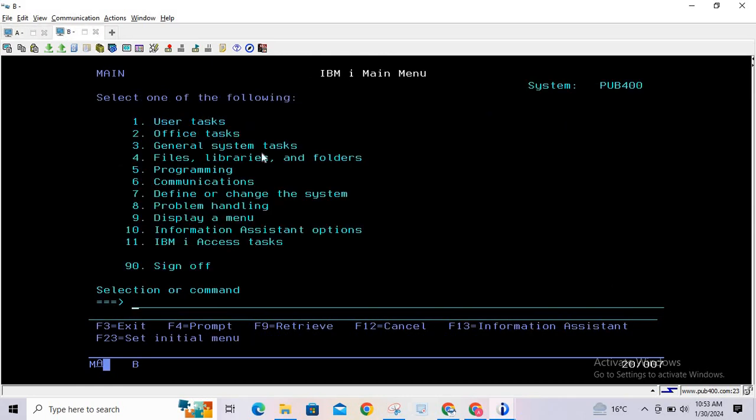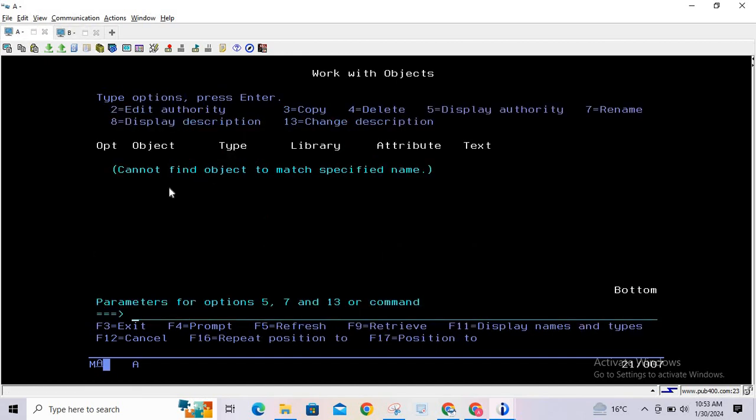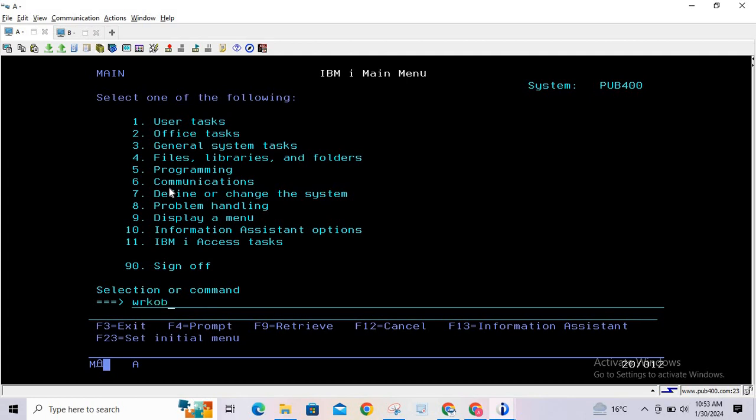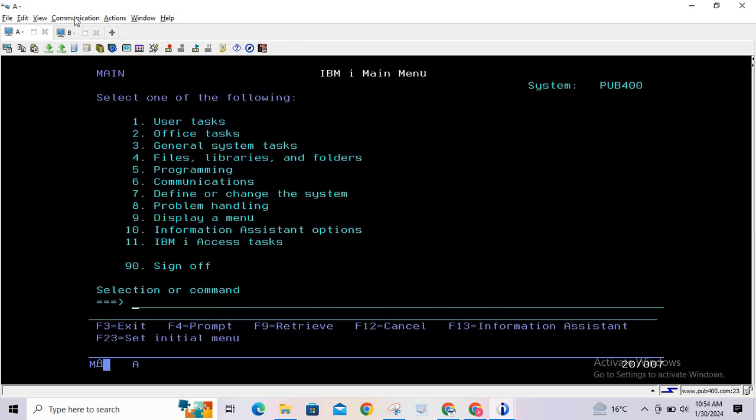If I do STRSQL on my session B, here I will write the query, which is select star from QSYS2 dot. Now let's check what QSYS2 is. Maybe some of you are not aware what QSYS2 is, so you can simply do WRKOBJ, hit enter, and it will tell you that it is a system library which stores CPIs. For now, just understand that this is a system library which provides some information.